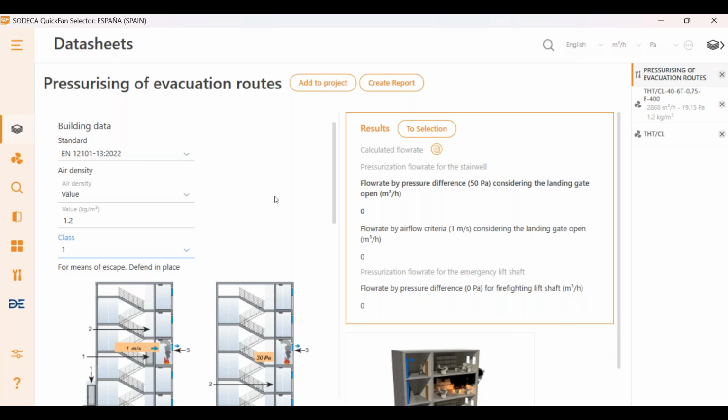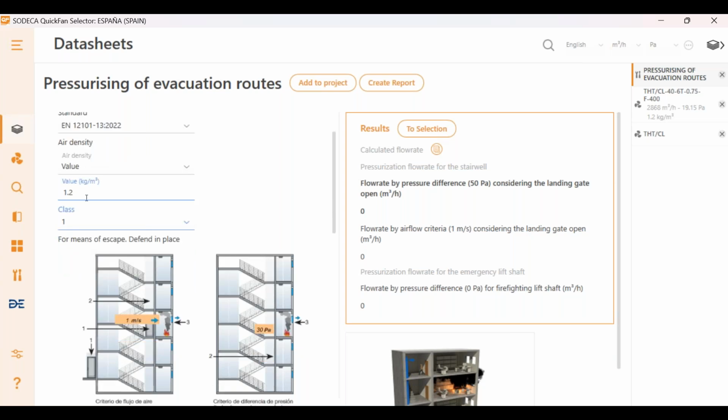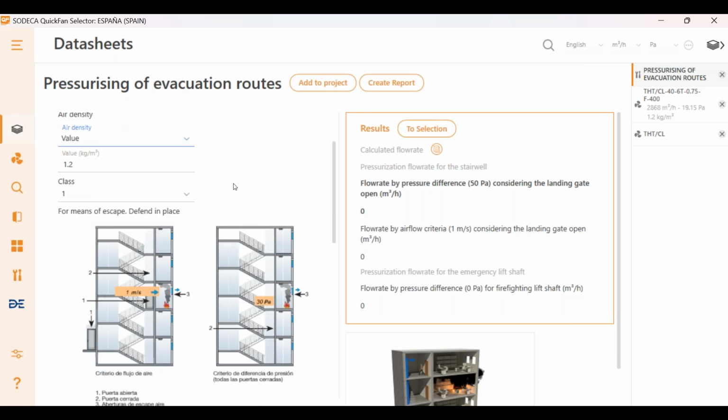Imagine that we are with class 1. We can change the value of the density for the calculation. For Europe, we don't use that, but we can change the density by considering the temperature, the altitude, or the humidity. This is for some specific cases. For instance, when we make projects for Ecuador, we are talking about 3,000 meters of altitude, so it's necessary to make this correction of density. It's not the case for Europe, of course.